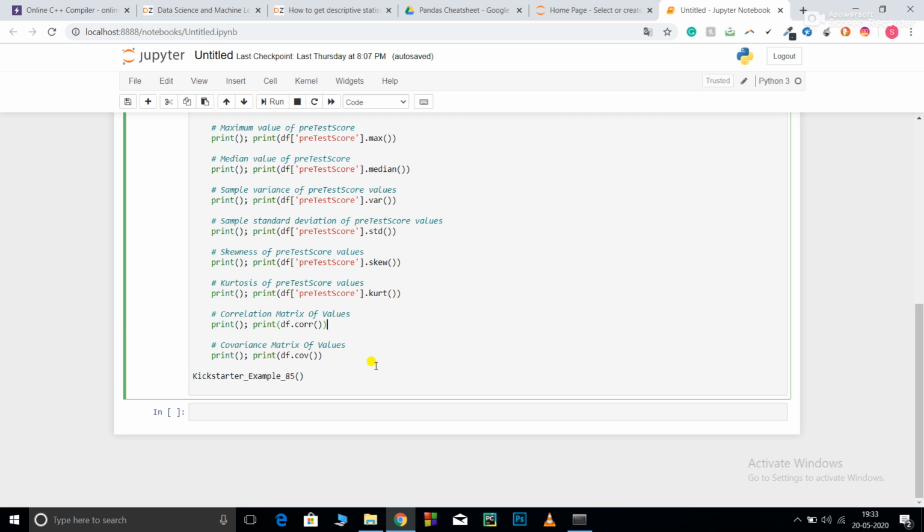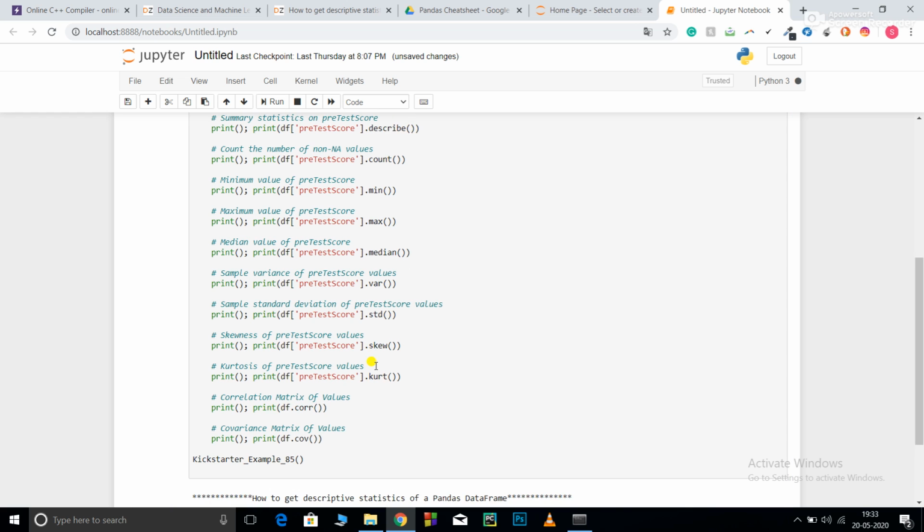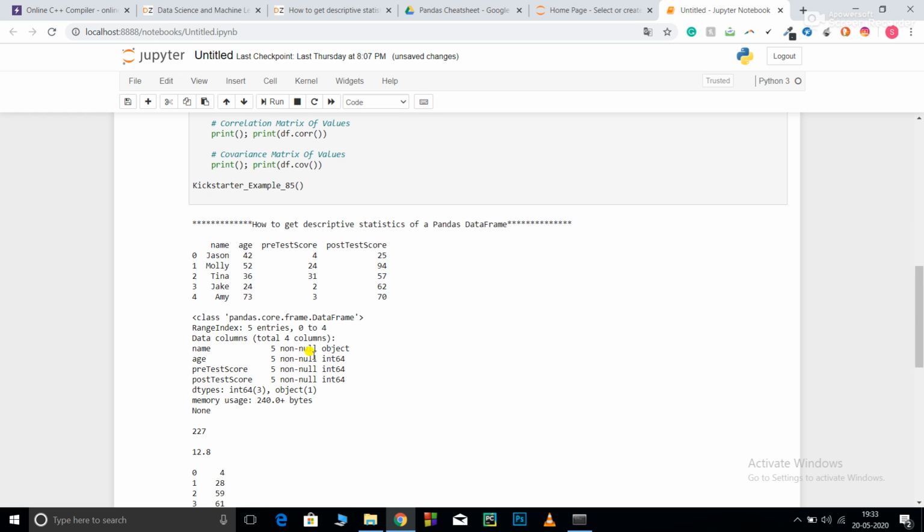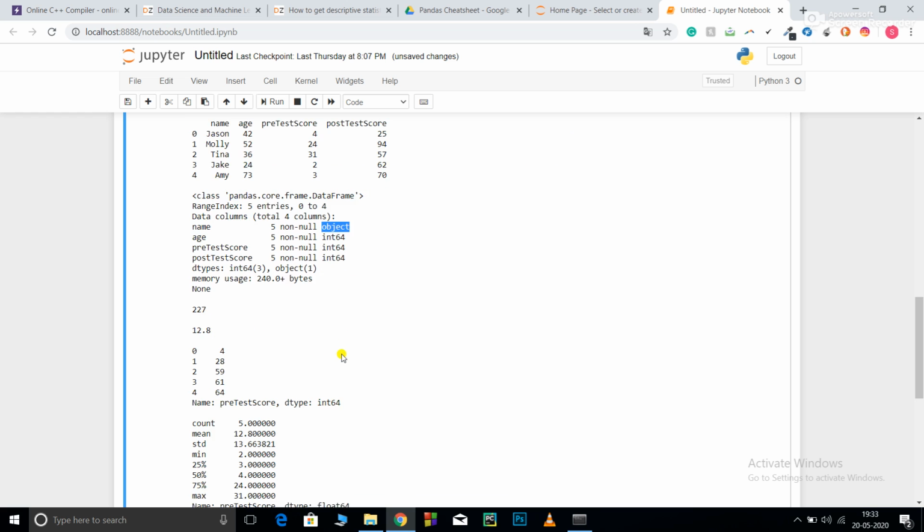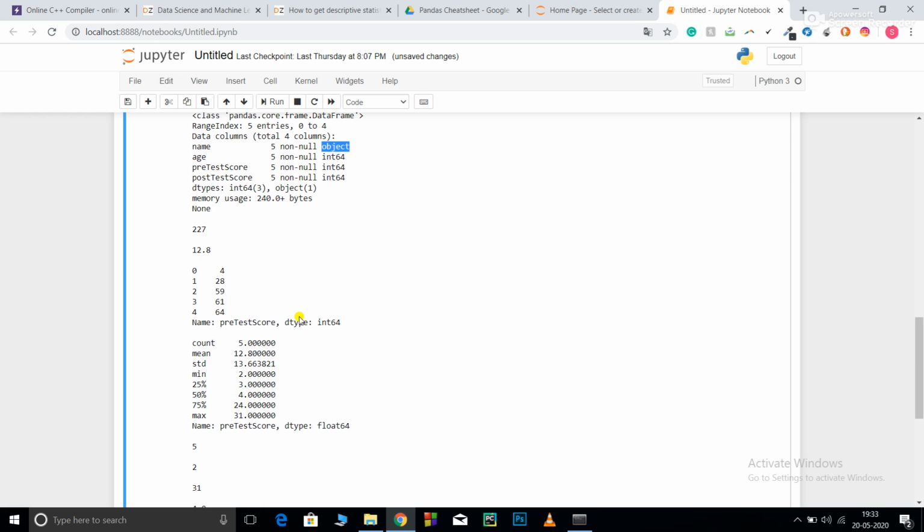Now covariance gives me the covariance of the matrix. After that, I will run this code. So this was my data frame, and this info gives me the total number of entries, as well as whether my data frame is null or not null. So this means in the name column there are 5 entries and all are non-null, and it is of object type. Object types are basically string types, whereas for age, there are 5 entries, all are non-null and all are integer type. In a similar way for pretest and posttest score.